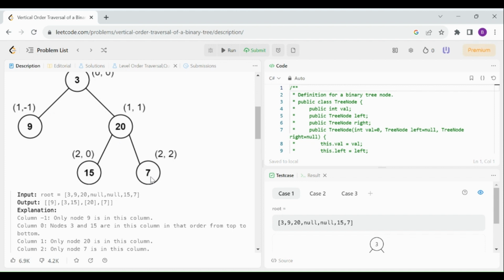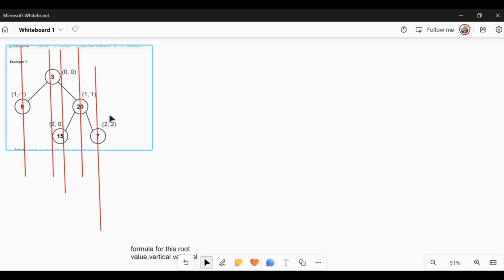Okay, so first let's start with how we can approach this, what is the base condition or the basic criteria to approach this problem. I just copied the problem here, and you can see they are asking for the vertical traversal. So I just draw a vertical line for each node, for the 9, for the 3 node, for the 15 node, for the 20, for the 7.